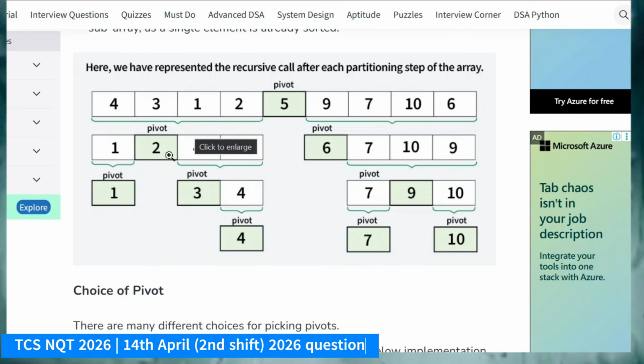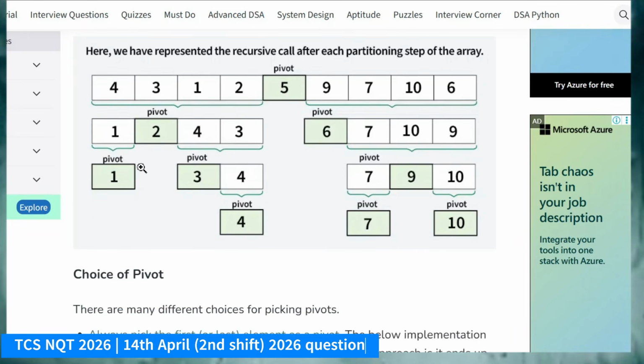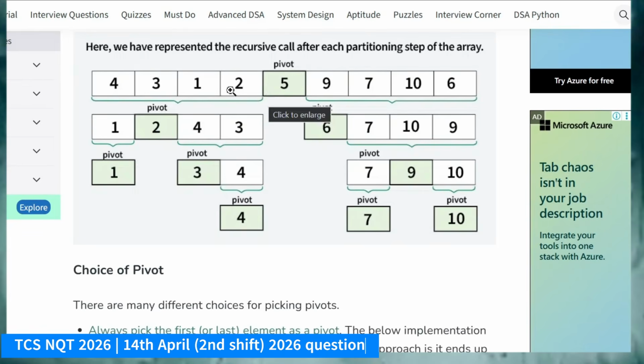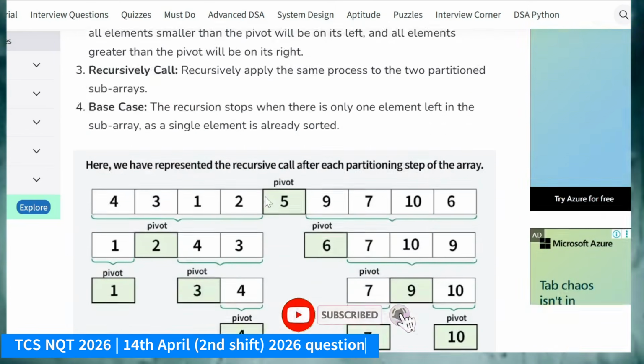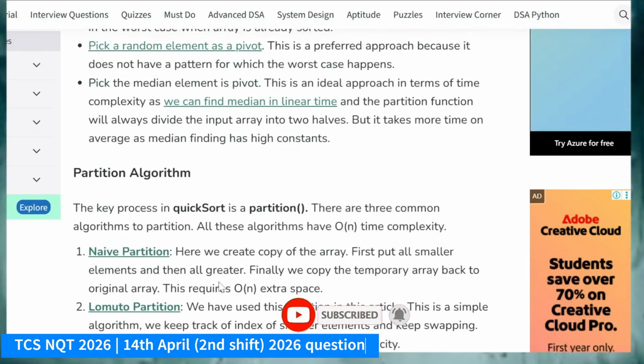So that's how, and then again shifting the pivot elements and arranging this value. So you can say this whole array is getting divided and further it will be merged. So this is also based on the divide and conquer algorithm. That's why I'm saying, okay, so these are the partition algorithm.